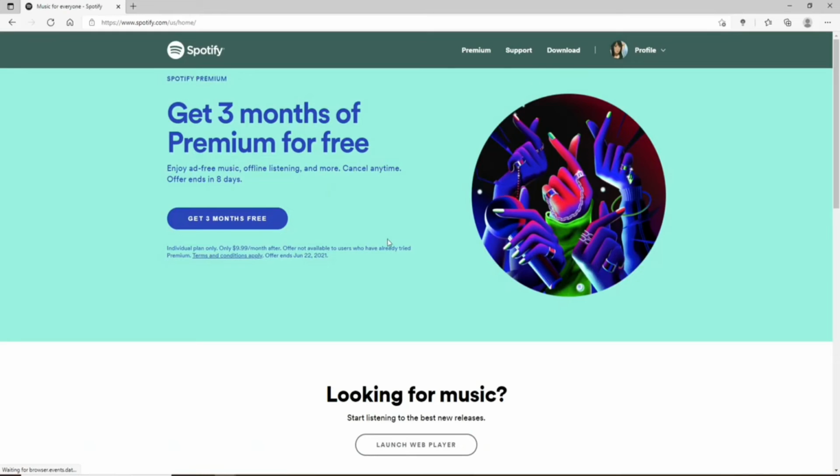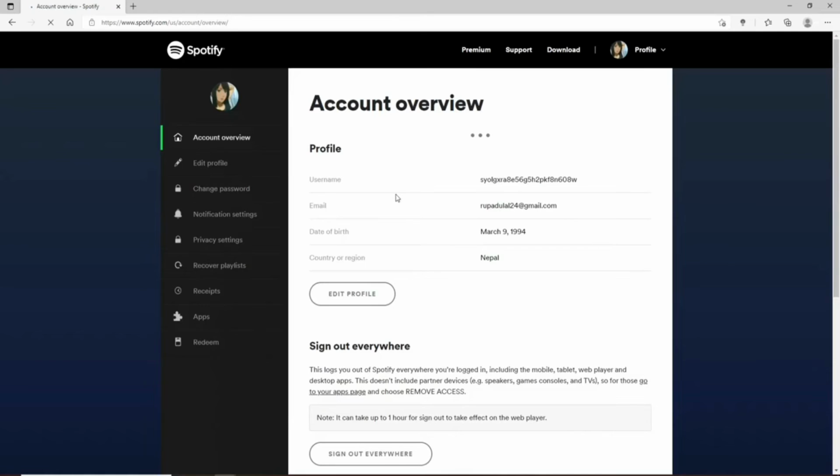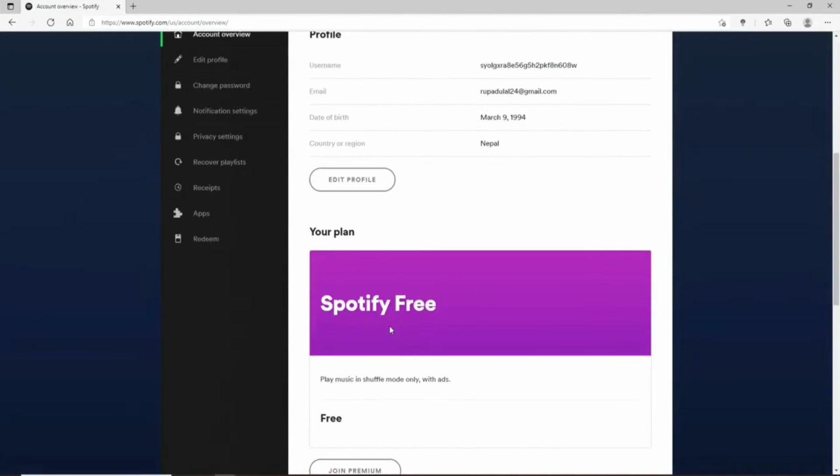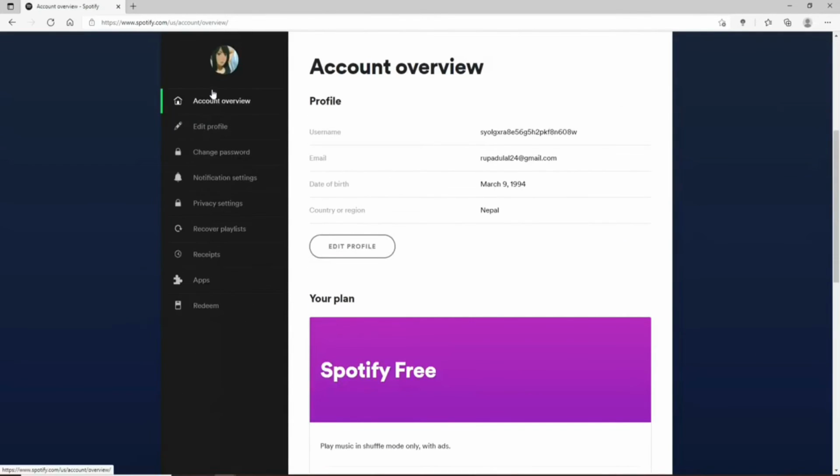Sign into your Spotify account if necessary, and once you are done, go to the profile icon at the upper right and click it on. From the expanded menu, click on Account option. On the next page, you'll end up in the Account Overview section. Now, from the left-hand side menu, go all the way to the bottom of the page and click on Redeem.